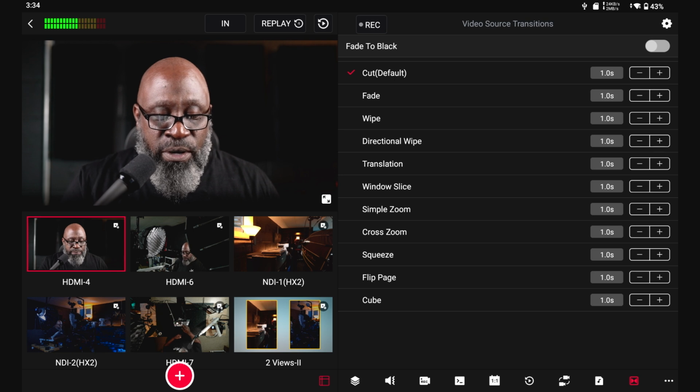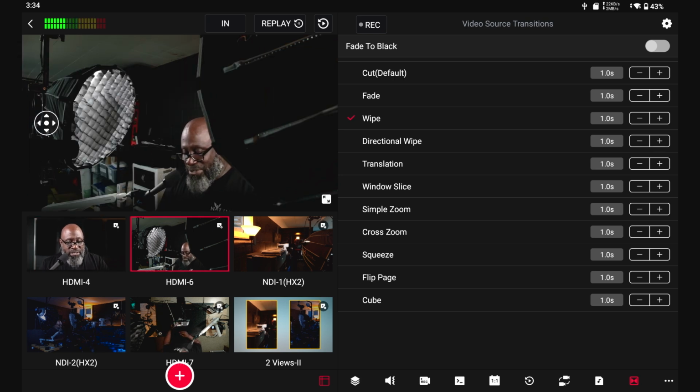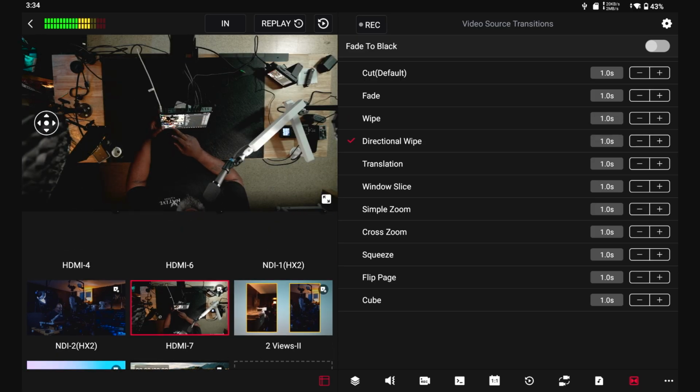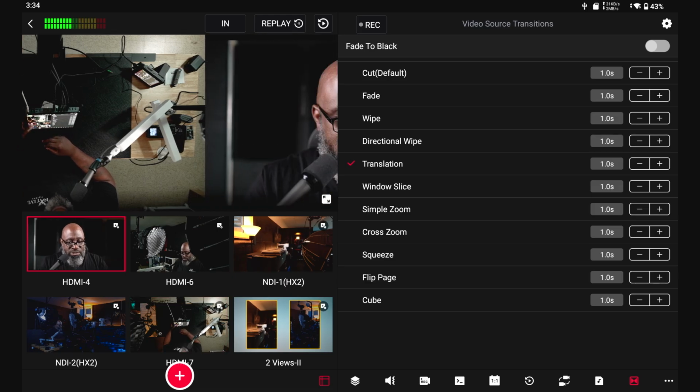But there are other options here. Wipe. I feel like it's kind of cheesy, but it's there. You have the directional wipe. Does this kind of upswing translation.